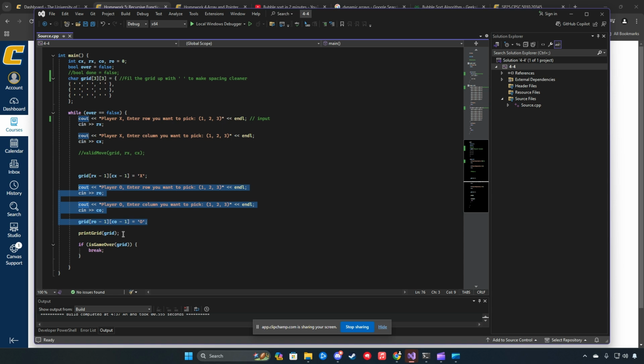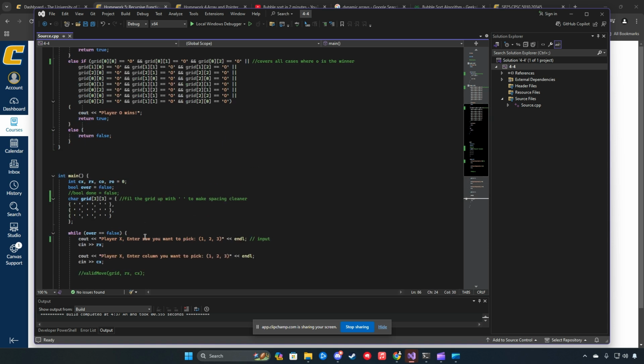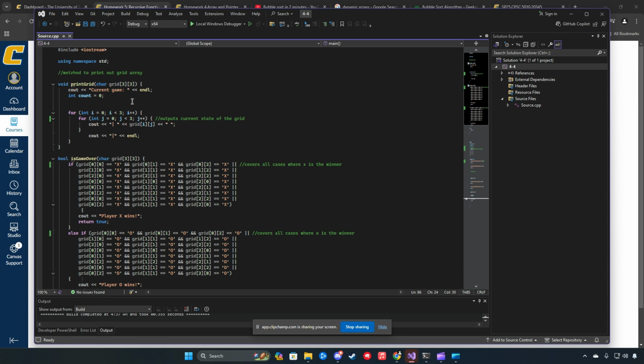And after this, we call the method print grid, and this is used to print the current state of the board. And we also use an if statement, and we call is game over inside, and this keeps track of whether or not there are winners and losers. So I'll scroll up here to explain the methods that I made.